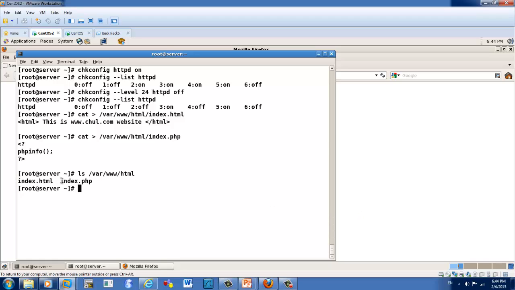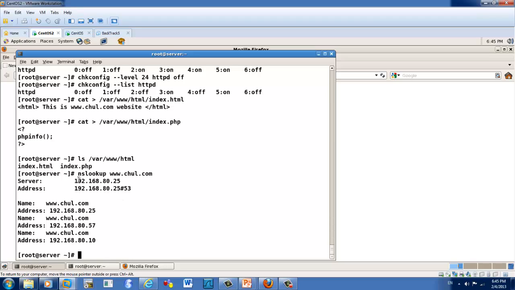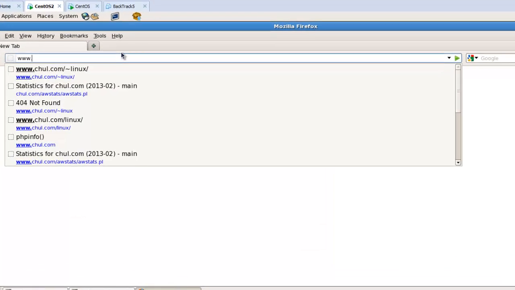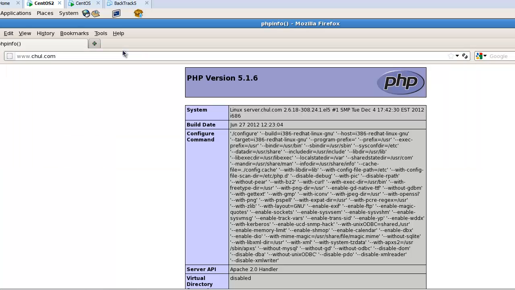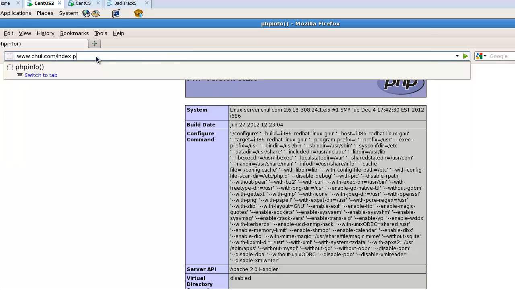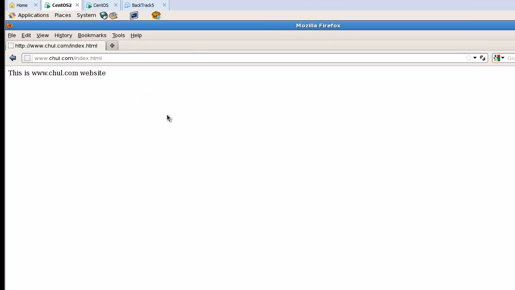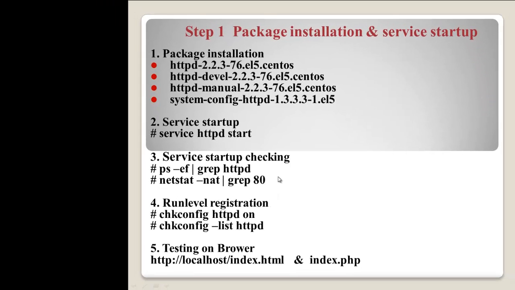Okay, now index.html and index.php. In my case, the main domain is www.chal.com. You can check this using the DNS server like this. Okay, so in my case, this IP address has this domain. So let's test here. Okay, here in this case, index.php and index.html. Okay, here is the www.chal.com website. So now I'm successful in installing the packages, starting the service, and testing also.